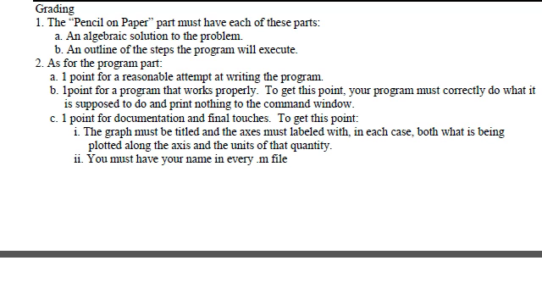And then, what else do I need to do? Print nothing to the command window. One point for documentation: the graph must be titled, axes labeled, with what's being plotted and the units.